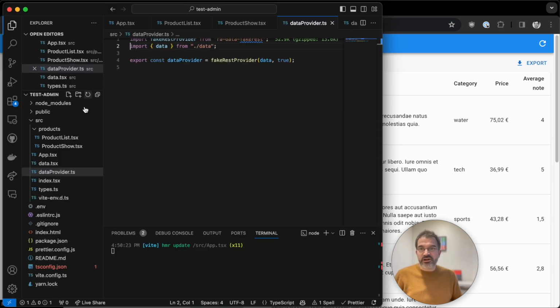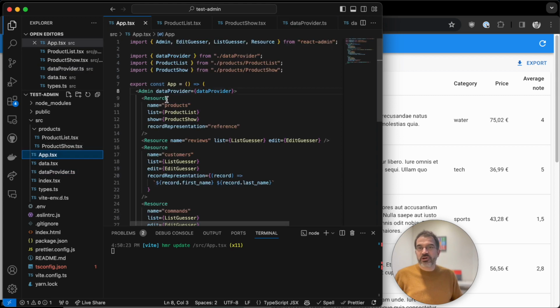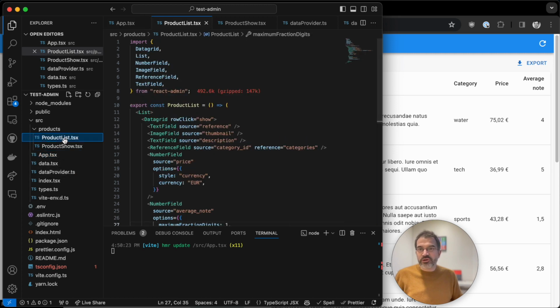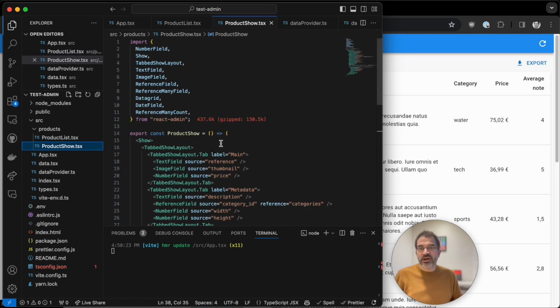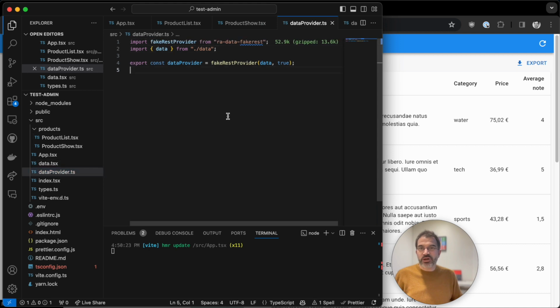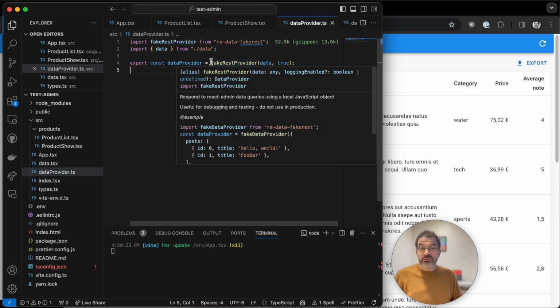Let's check the application code. So it's a classic React admin application with products, customers, reviews, etc. using guessers. The product list and product show don't have anything interesting in this case. What's interesting is the data provider. So here you can see I'm using fake REST, so it's a local data provider.